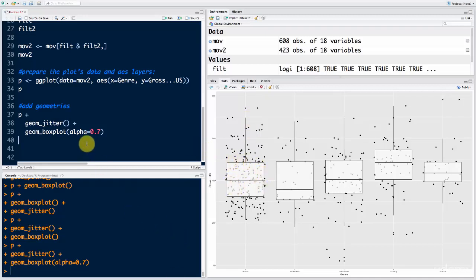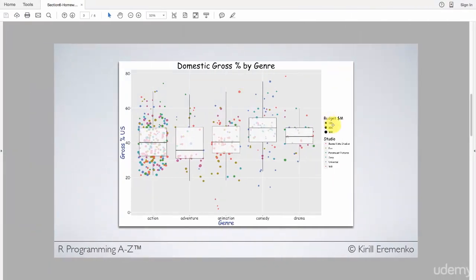All right, so now we want to add size and color to the points. Remember, the size and color are only applicable to the jitter layer, and that's what we want to do. So we're going to add it here. We're going to use the aesthetic function, because what are we doing? We're mapping. We're not setting, we're mapping. So size equals, what does size equal to? Budget, and color equals studio.